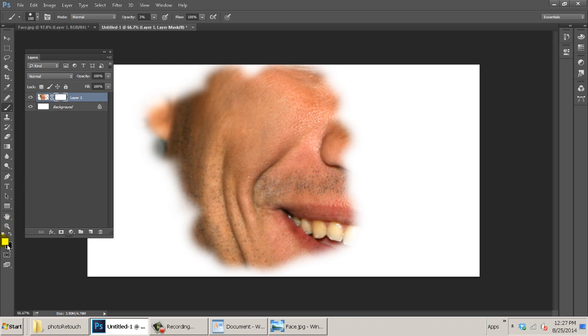So if I'm painting in white right now, and I just start painting, nothing's going to be different because it's showing me exactly what's already there. This layer mask is already white. If I hit the X key to swap the colors down here, now I'm painting in black. And then as I paint in black, you can see that I'm actually erasing some of this. I'll take my opacity back up.